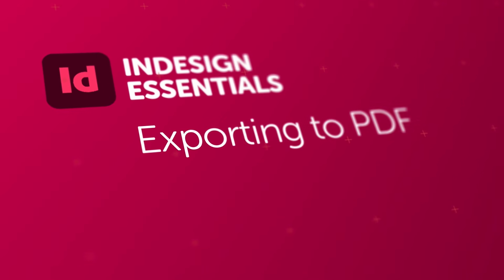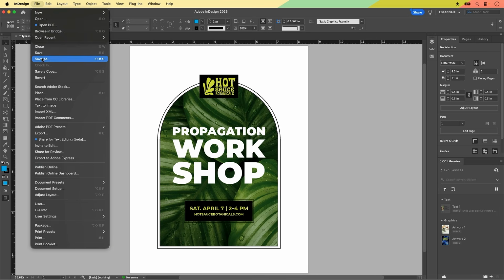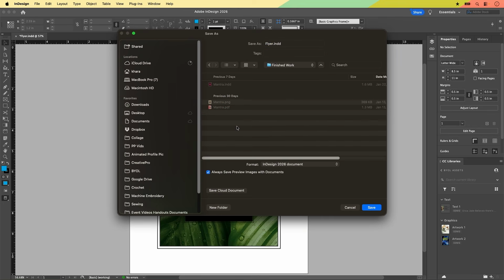So let's do that. First, we want to save this as an InDesign document. So we're going to choose File, Save As, and if you want to make yourself a folder for your finished projects, I suggest doing so. And then we can leave it with the name Flyer. And for format, we want to make sure we choose InDesign Document. We can leave this option checked. That'll save the preview of the image with it, but again, it's not going to embed those links. We'll learn more about that later. But for right now, as long as you don't move any of your links and stuff, you'll be fine. So we'll go ahead and click Save.